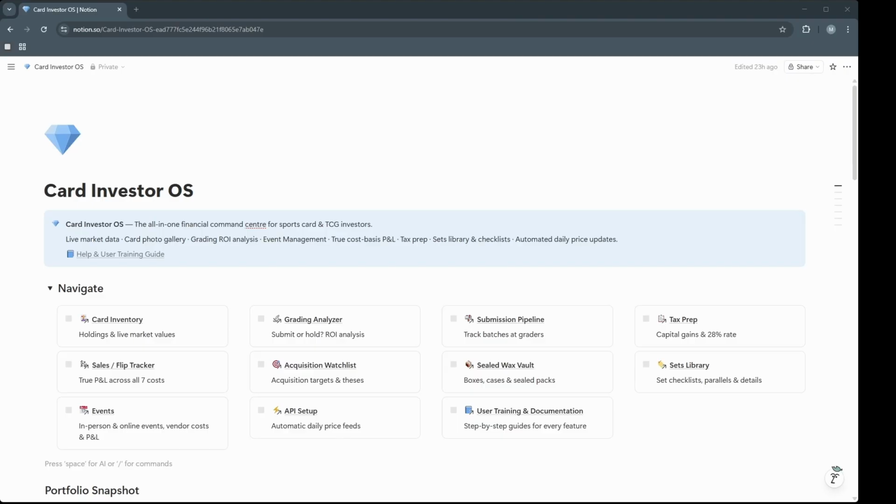Card Investor OS is the answer. It's a complete financial operating system for card investors, built entirely in Notion. 9 modules, all connected, all live. True cost basis P&L, grading ROI analysis, live eBay market data, tax prep. Your full portfolio in one place. This is your home base.